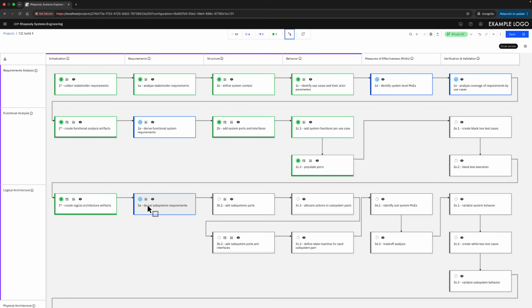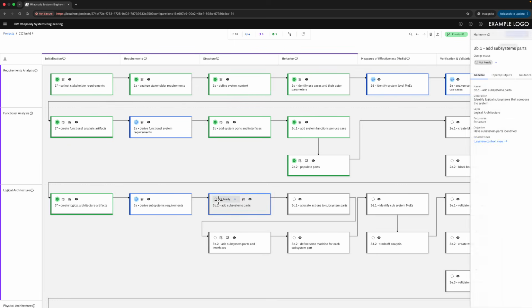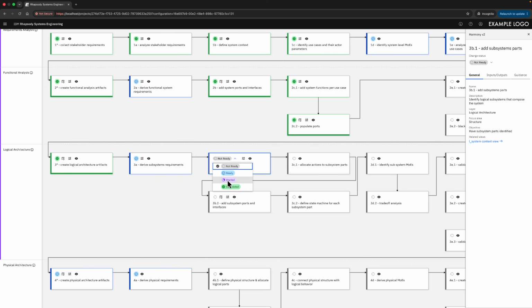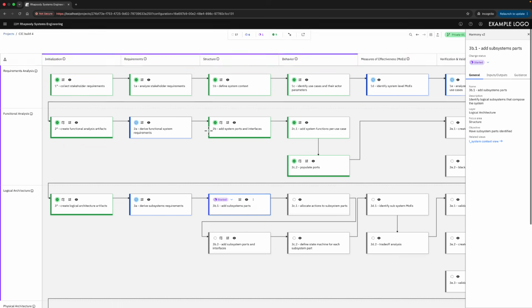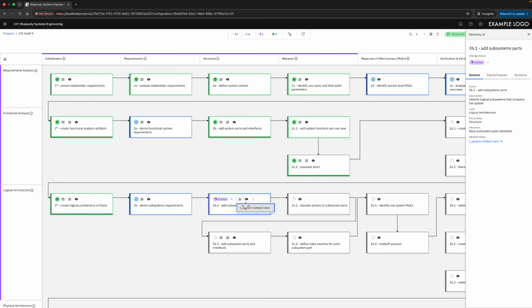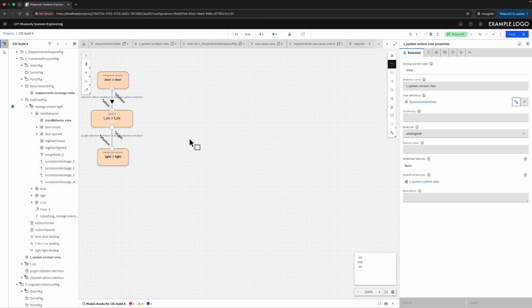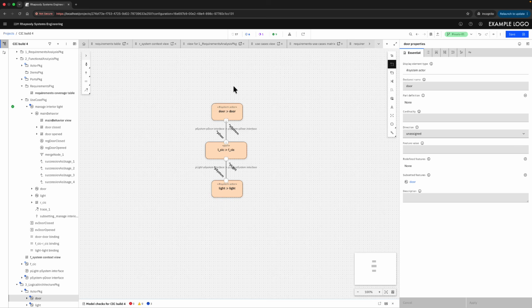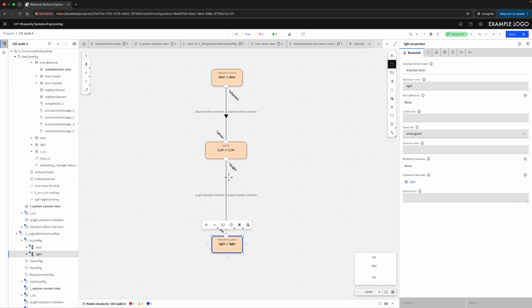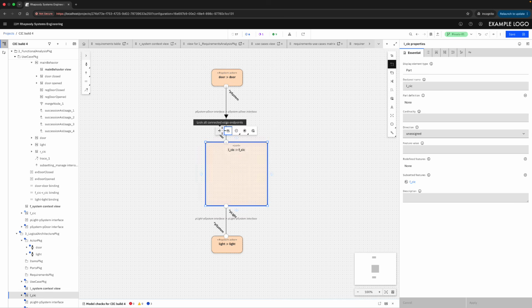Okay, that's done. Now derive subsystem requirements. I'm not going to do that. Add subsystem parts. Okay, let's start to work on this. And again, we can just jump back here. I'm just going to briefly show some of this. I just need to make myself a bit of room. We'll switch on the graphical compartment, like so.